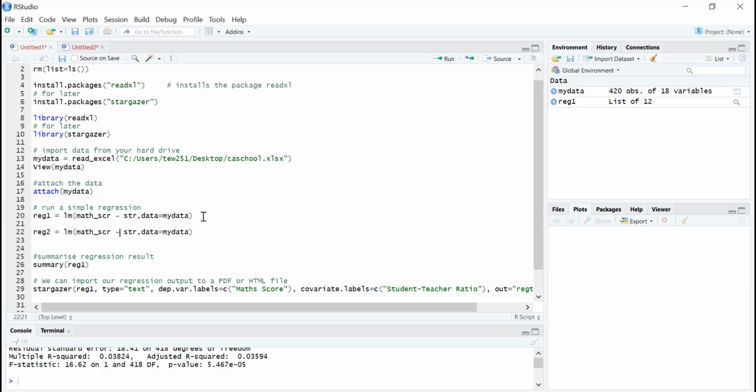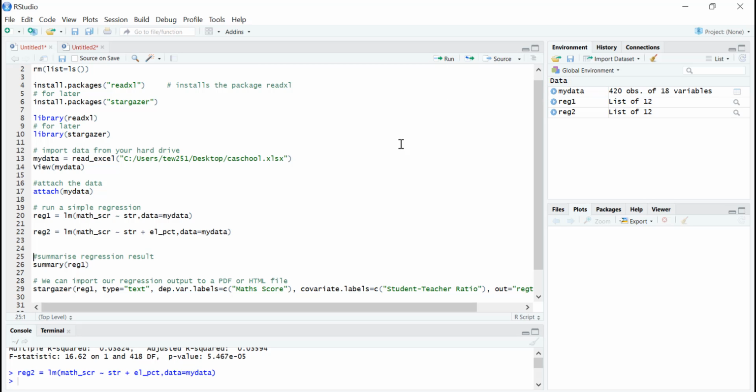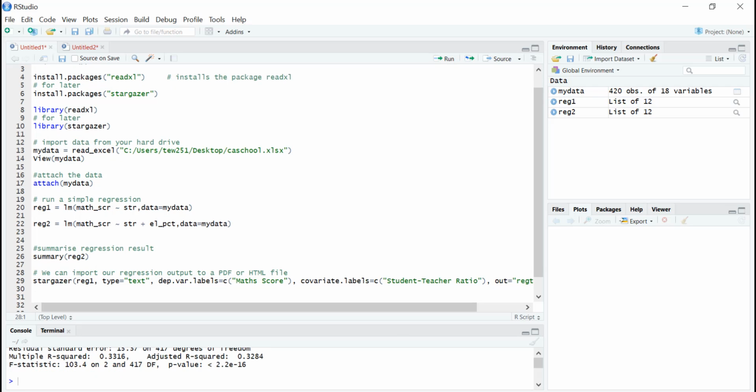So reg 2, I'll just name it regression number 2, and STR, let's see, should be there. So this will now be ELPCT, if I remember correctly. Yeah. So let's run this now. So we have output there. So let's have a look at the summary and run the summary as well.